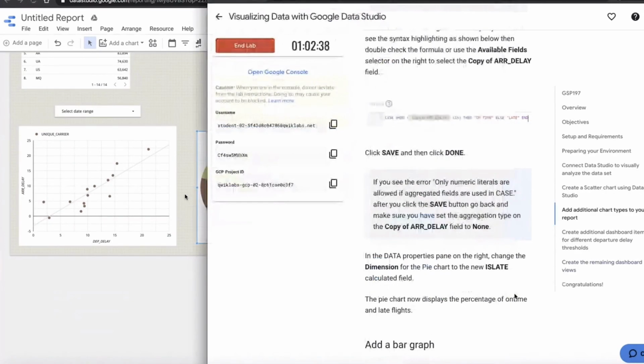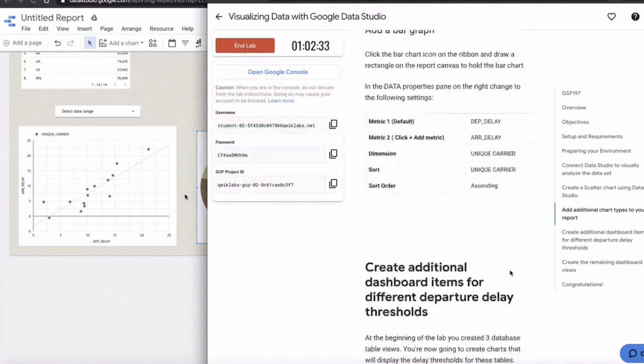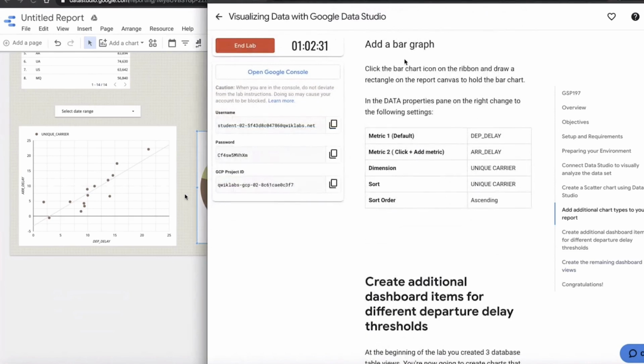All right. Now, next step, let's add a bar graph. So let's click on the bar chart icon and draw a rectangle to hold it. And in the data properties, make sure metric 1 is departure delay, metric 2 is arrival delay. And we've set the dimension to unique carrier. So let's do that.